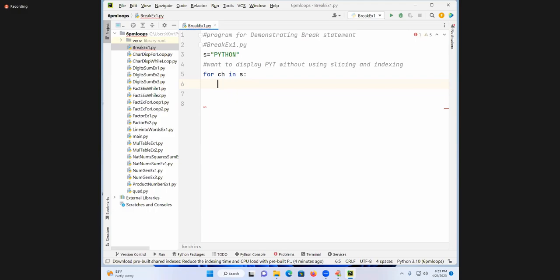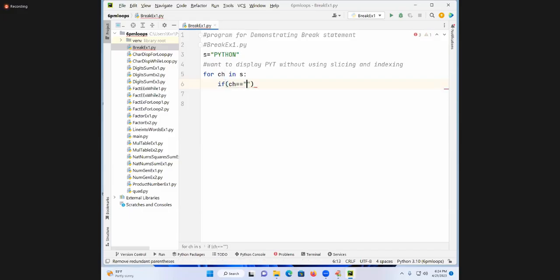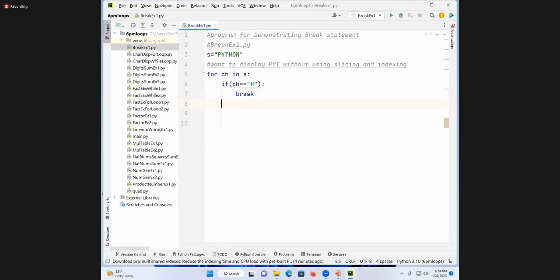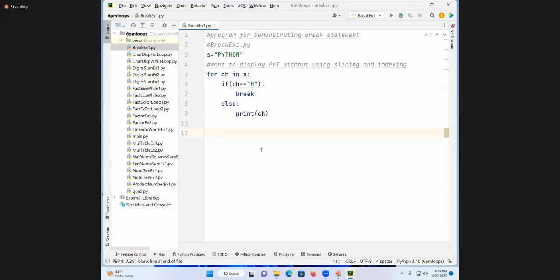Shall I do it? Come on. If CH double equal to H, I will write break. Other than that, I will write else, print of CH. Come on, students. Start the process.